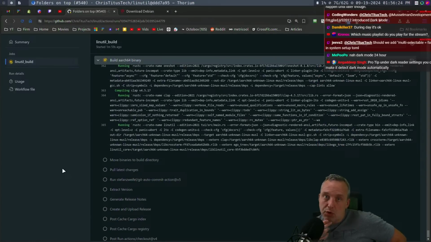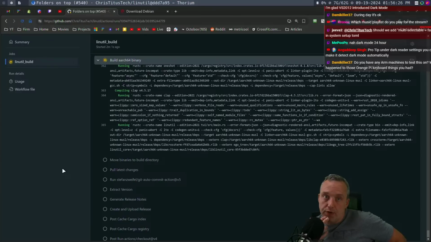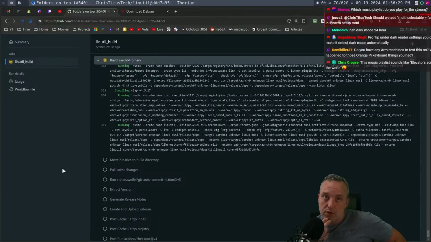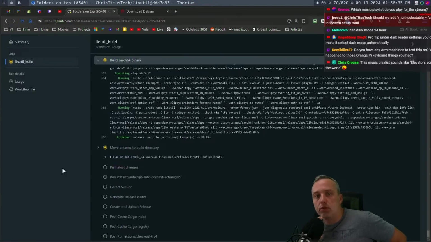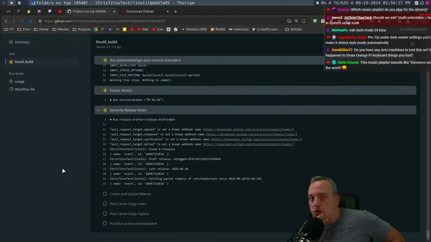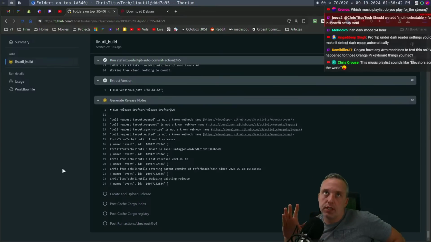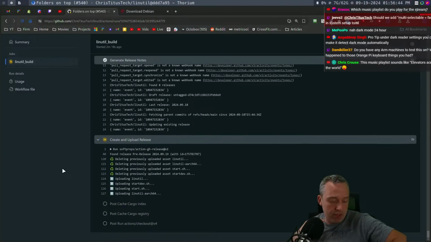Should we add multi-selectable equals false in the system setup toml? Ooh, Jeeve. Probably should. Multi-selectable, yeah, because if you do the system setup and you do multi-selection, that could be problematic, to say the least.